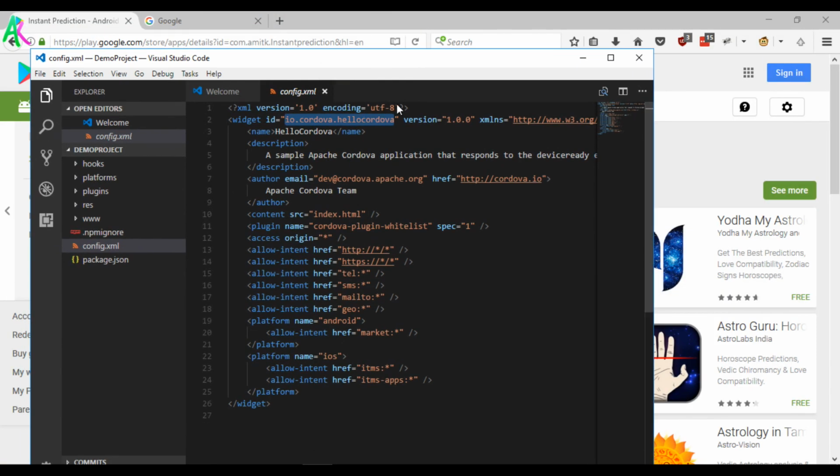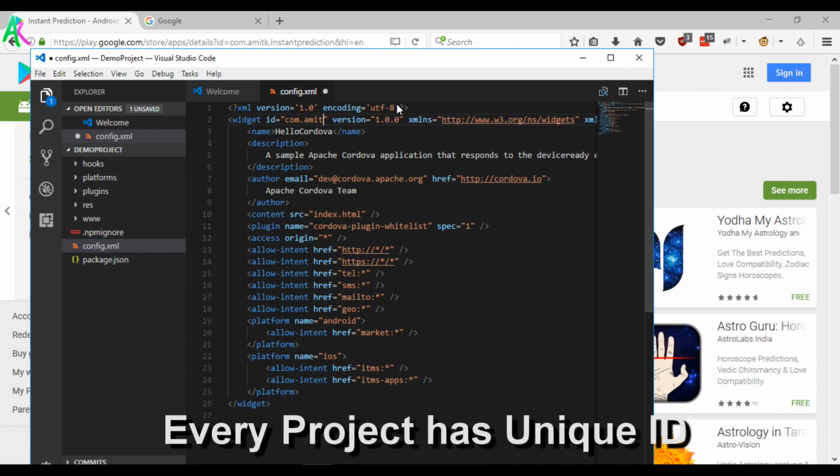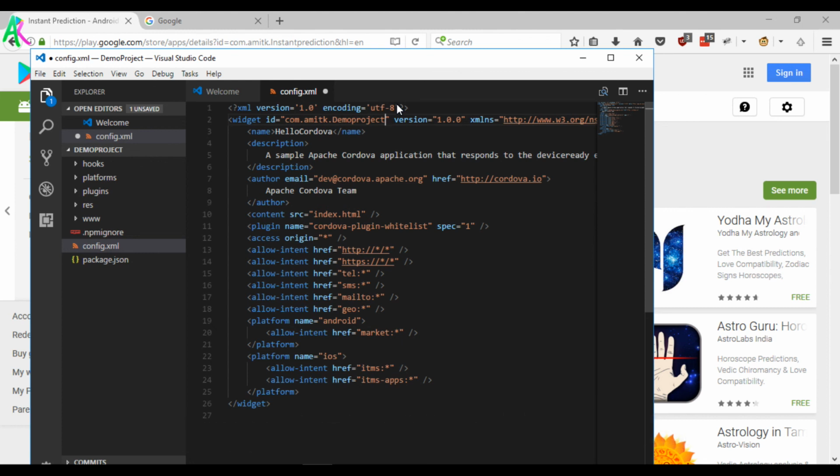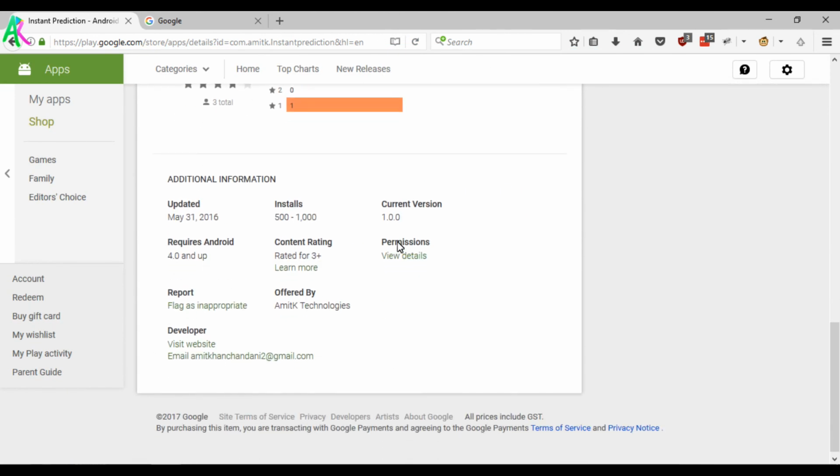So what we are writing here is com.amitk.demoproject. Sounds good. Okay, version number, let's keep it at 1.0.0 for now. We can change it when we are adding new features, making changes and deploying them to the store. You can see here my app was never updated, so it's currently on version 1.0.